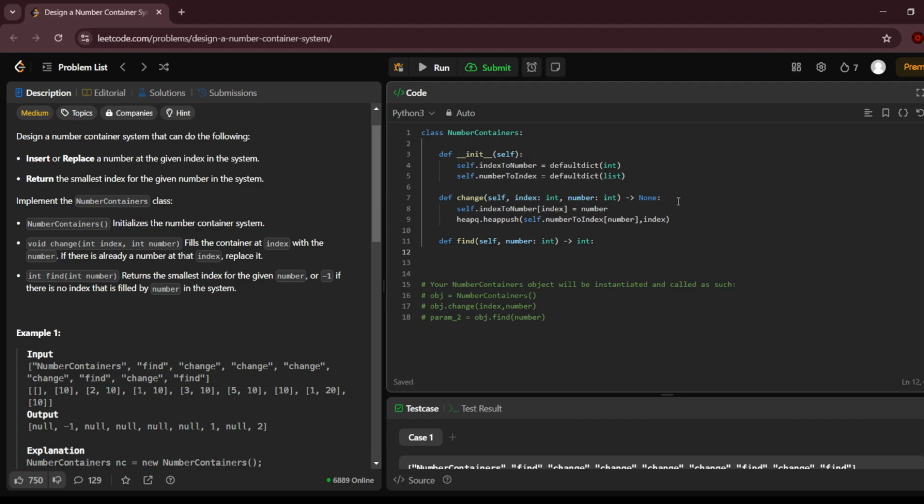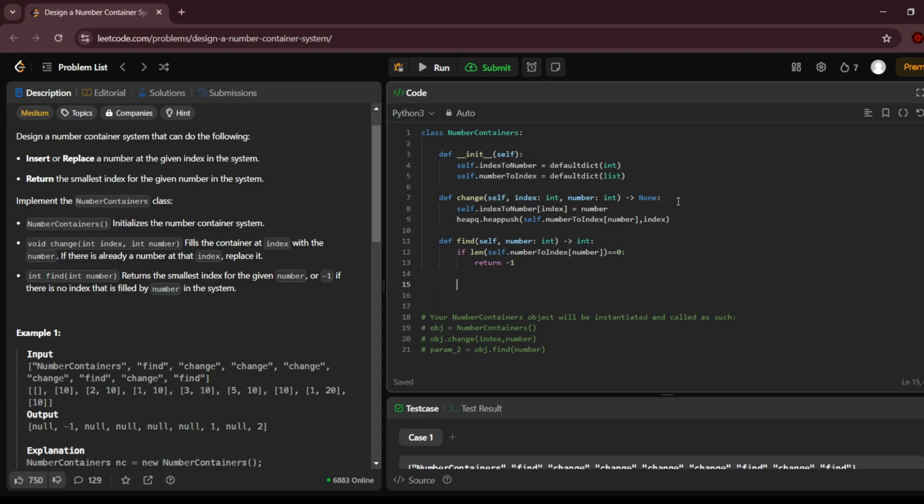So in the find function, first of all, if the number is not there, you can just return -1. So self.number_to_index of number will return an array. If there is no array, or if the length of this list is equal to 0, you can just return -1, and by default you can return -1. If we have an array, we want to pop using the heap queue function. We have to perform heap pop, and check if that index is really valid or if it's an older index. If it is an old index, we can just discard it. So we can have a while loop here.